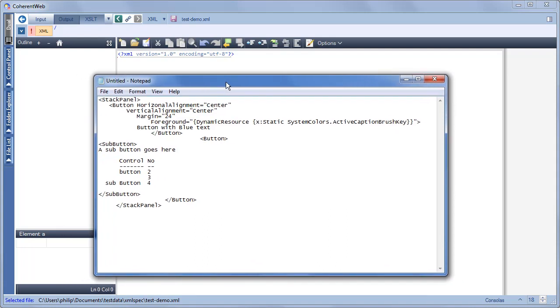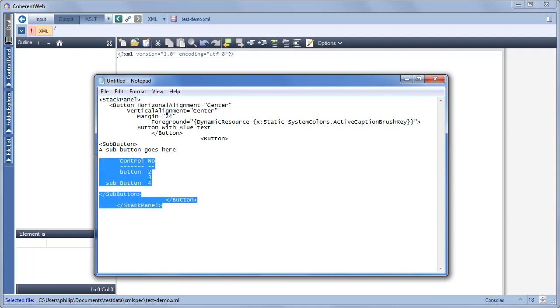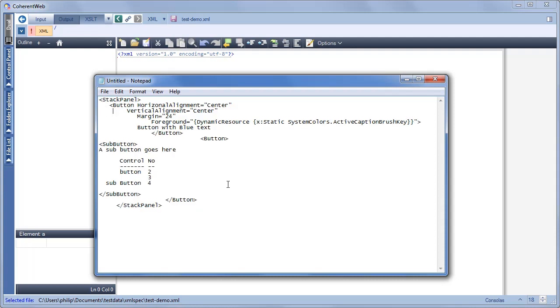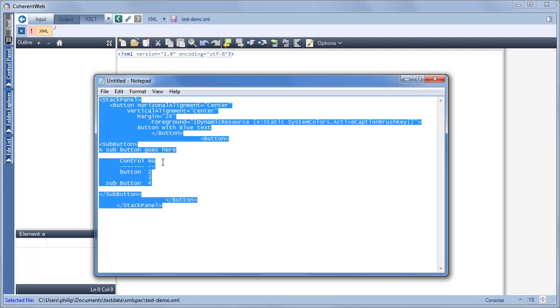I've just brought up Notepad here, and as you can see, if I select, you can see the highlighted space characters there in the left margin, and it's a bit of a mess. Things have got out of control, but there's one particular part of the text where there is no indentation because the actual white space is critical within that element. So I'm going to show what happens when this gets copied across into Coherent Web.